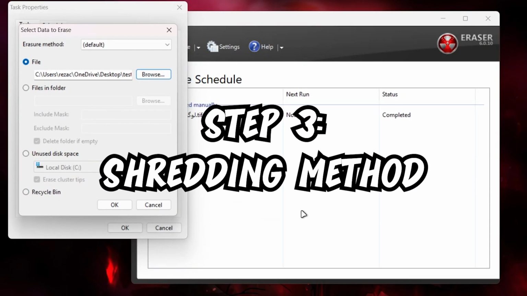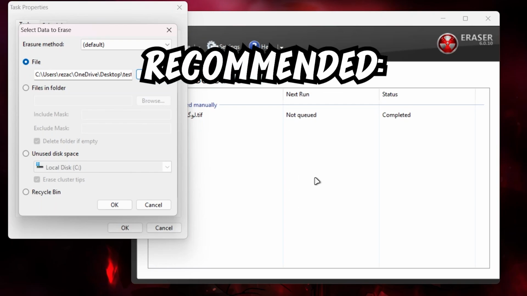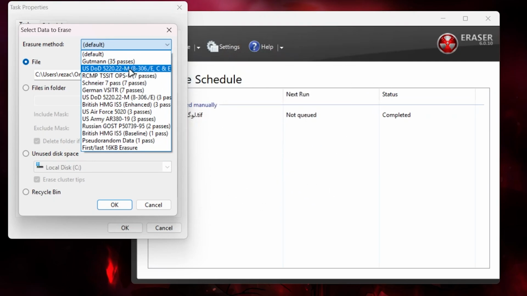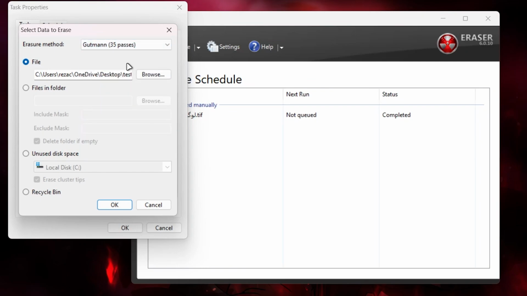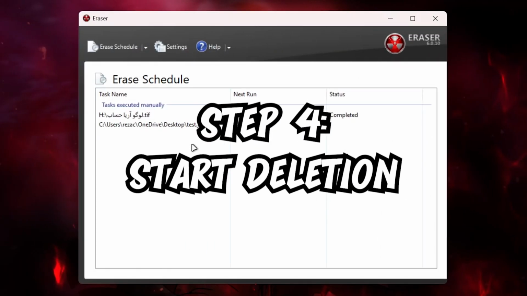Step 3. Choose a shredding method. Eraser supports several secure deletion standards. Recommended options: Gutmann, US DoD. These methods overwrite the data multiple times to ensure it cannot be recovered. I select Gutmann for maximum security. Click OK. Click OK.